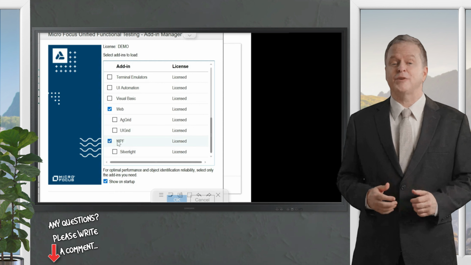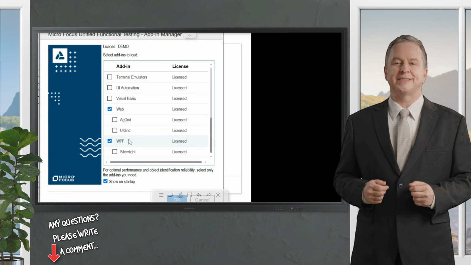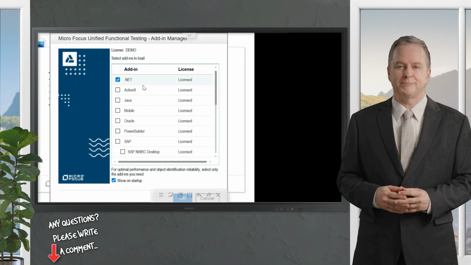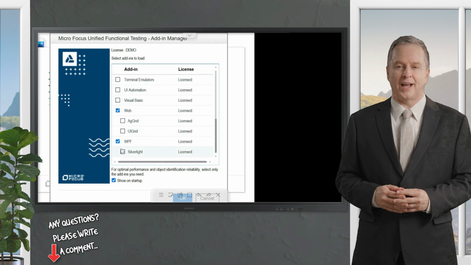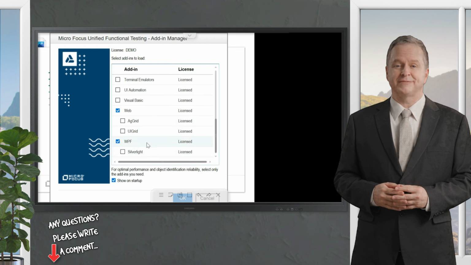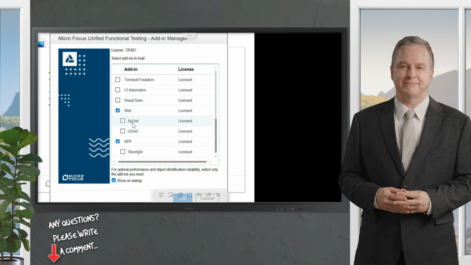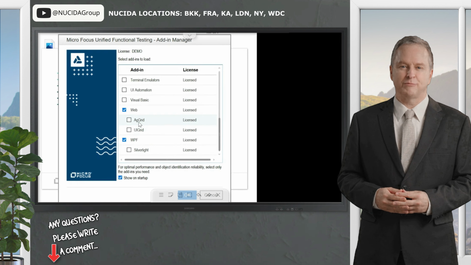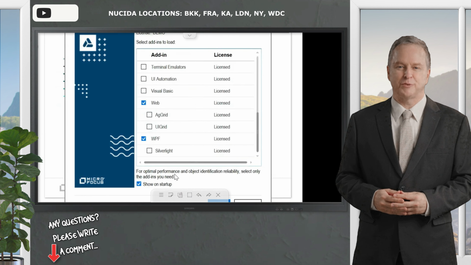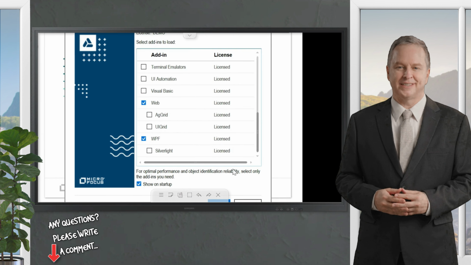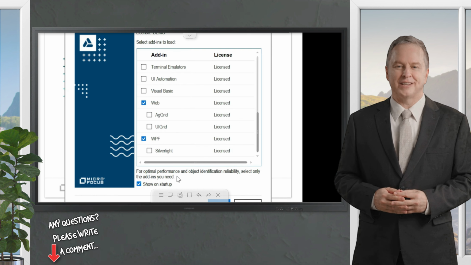Now the application which we are going to test is built on .NET. I am going to choose all the dependencies related to .NET, that is, .NET and ActiveX. And I am choosing WPF and Web. So, I am choosing all these dependencies. You can choose all of them, but this is not recommended by UFT because it's going to degrade UFT's performance. For optimal performance and object identification reliability, select only the needed add-ins for the current test object.